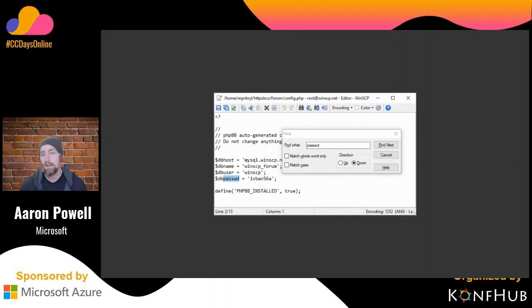We would connect via an FTP server or a network share or something like that. We would open up the file that we needed to change on the server. We would change it, hit save, it would upload, and we'd be done, right? That's what we were doing.